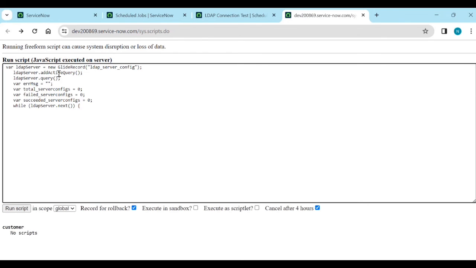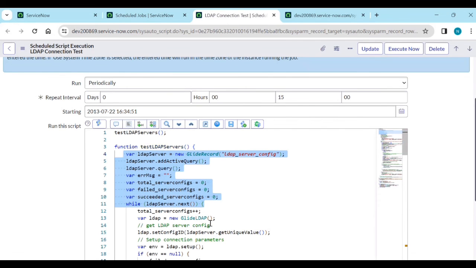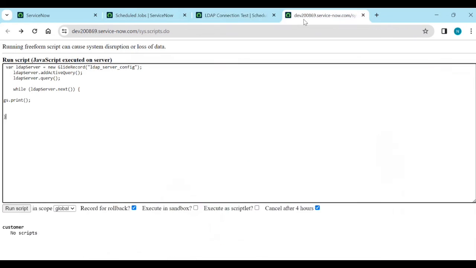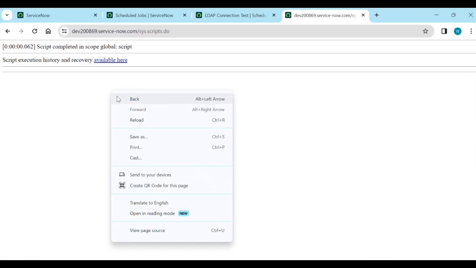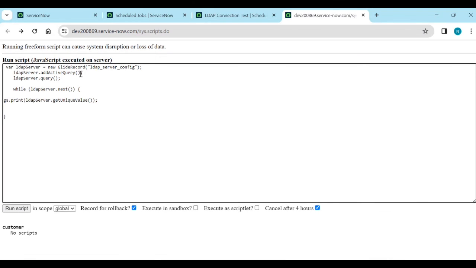Add the active query, and then just print with gs.print the server names or anything. What is the server name? The LDAP server get unique value, some sys IDs of all these to display. Let's see if it is running properly or not. There is no query result, so you need to check whether it is going inside the while or not.